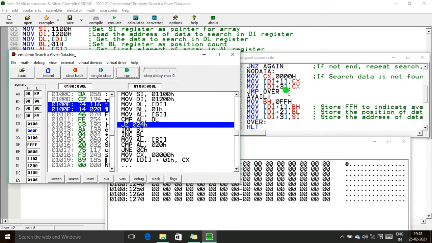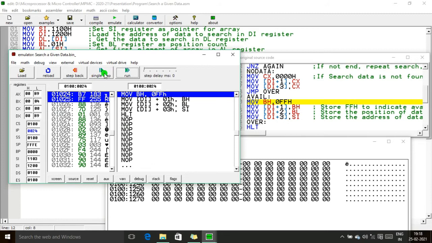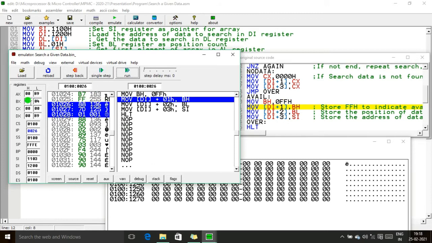Come to the final step. The BH value becomes FFH. Look here. This BH value becomes FF. This shows the availability of the data. If you see FF, it means the data is available. If it is not shown, the value becomes 00, which means no data is present in this given array.